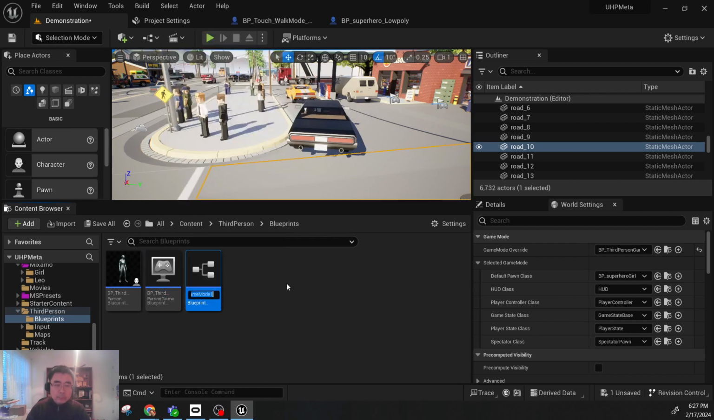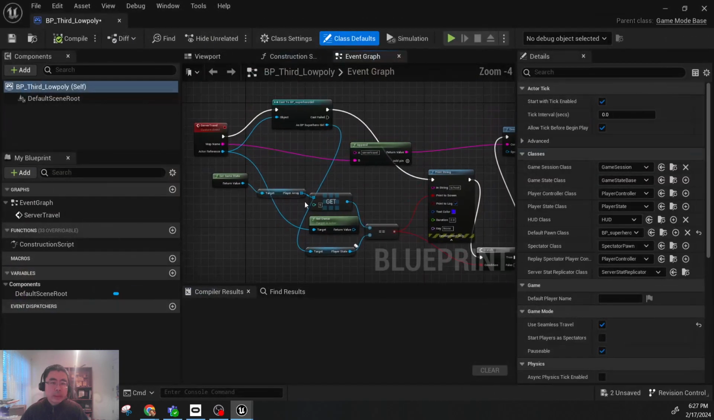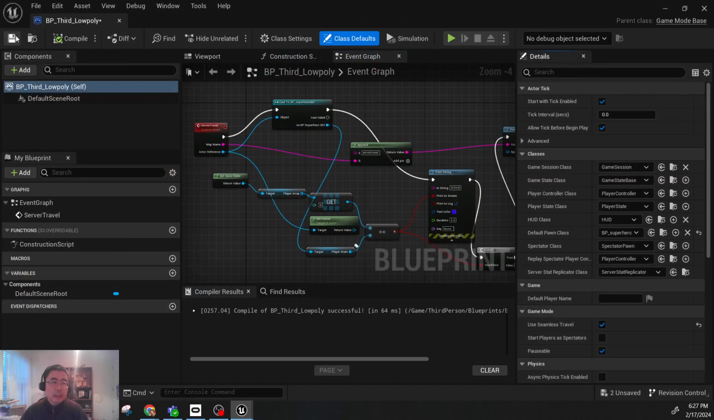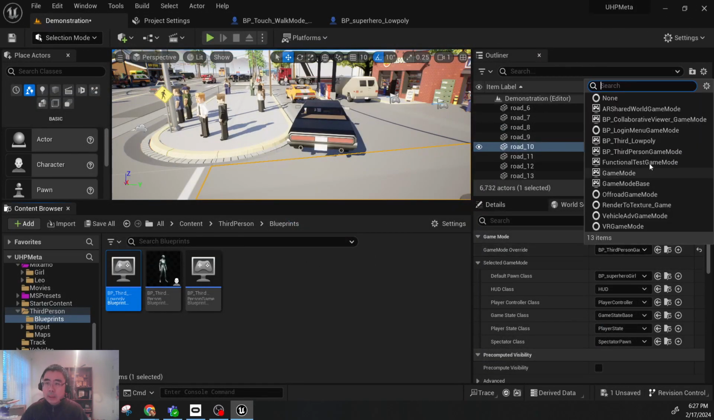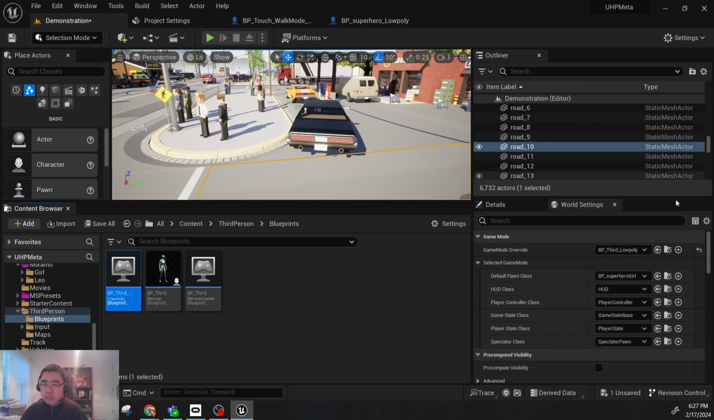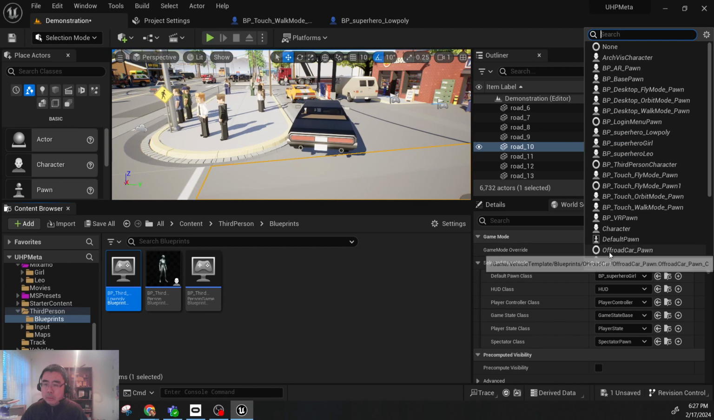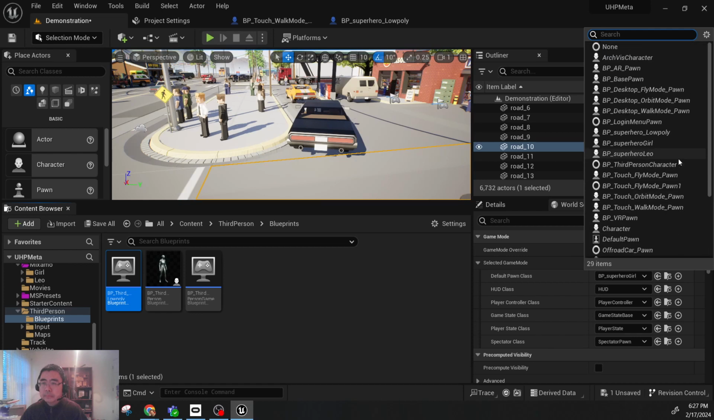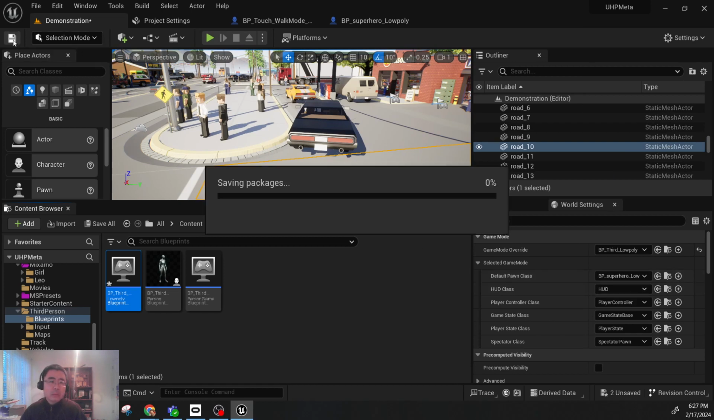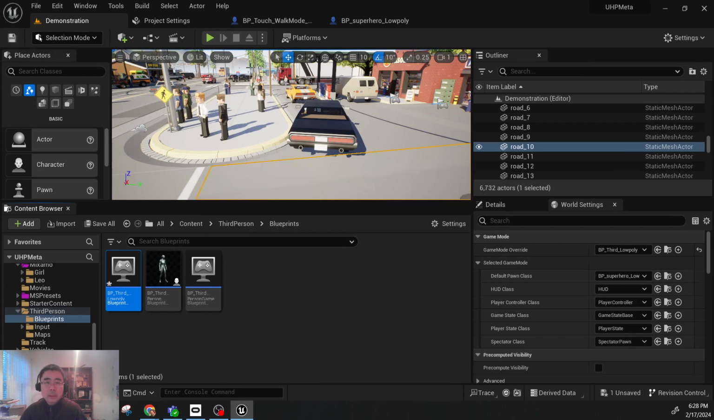I will give this the name BP third-person low poly. Okay, so this will be the current one. Then for this low poly, I'm going to actually use this one as my current game mode. So BP third person low poly, and then for the pawn, I'm going to use BP superhero. I have a lot of pawns now. Superhero, Leo, girl, low poly. Right. So now this new game mode will point to the low poly character.